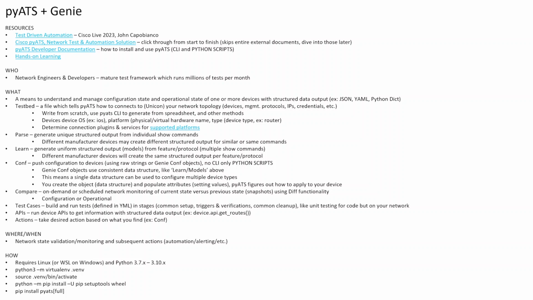And I wanted to create this video about pyATS and Genie. So pyATS is basically a test framework, and Genie provides some library functionality to that framework.